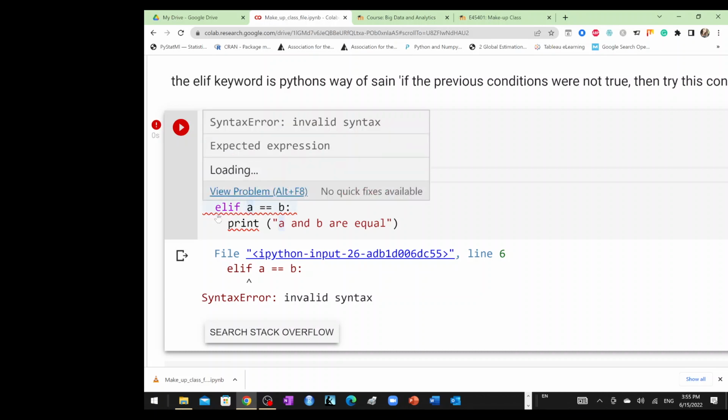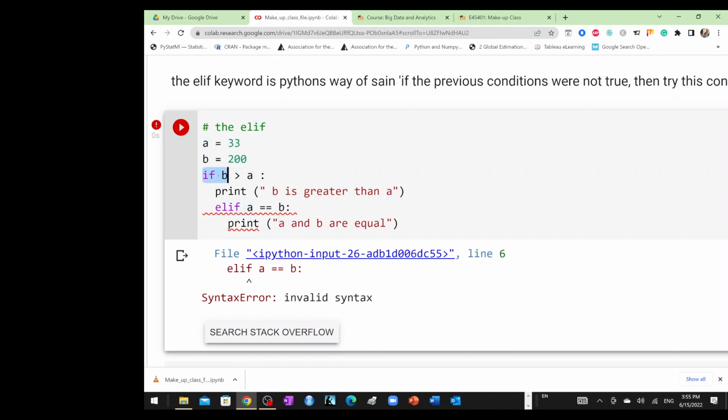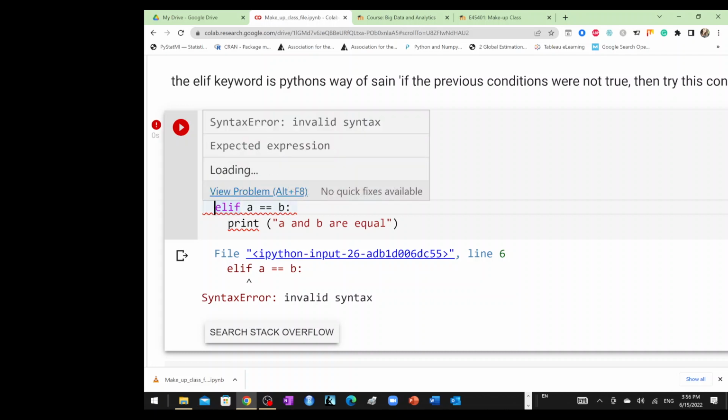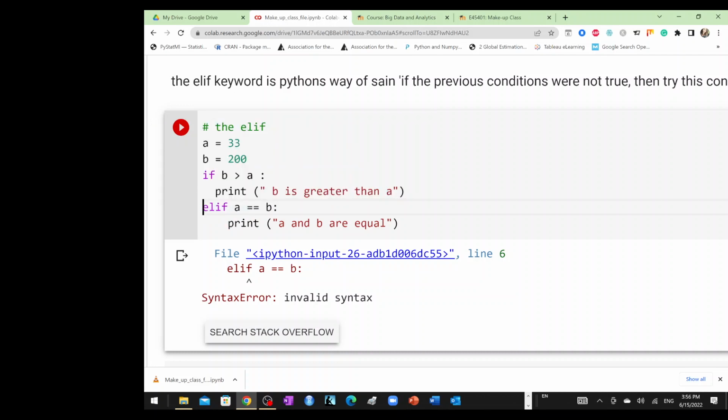What I've written right now is the following. If this condition is true, execute these two lines. Did you see that? So if this condition is true, then execute these two lines. And this is not what we wanted. In fact, we want: if this condition is true, execute this. Else, execute this.